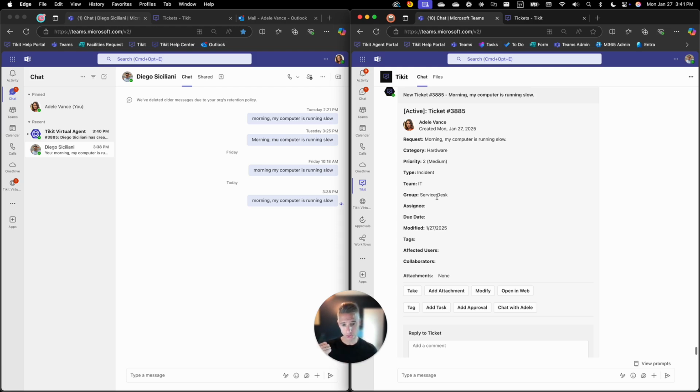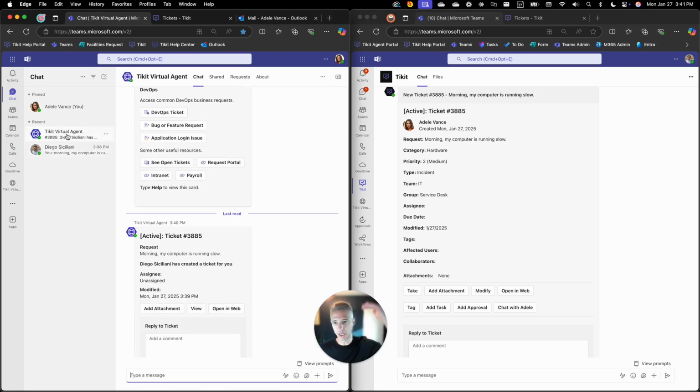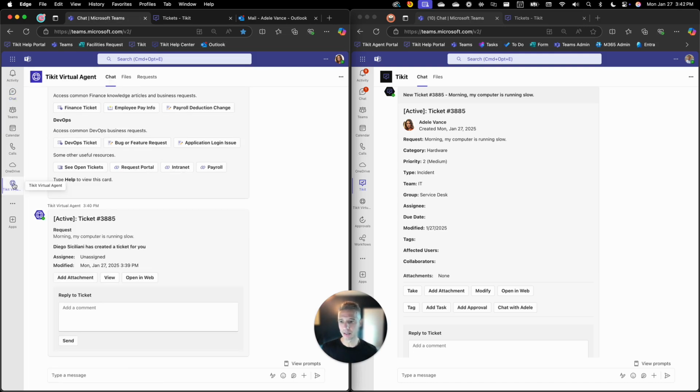Now, Adele also received a notification, and she's receiving that notification inside of Ticket Virtual Agent. This is the second native app we have inside of Microsoft Teams. Now, these apps are just chats. They sit right next to all your other chats inside of Teams. But what we also allow you to do is pin those apps to the menu. And it's really popular because that makes it persistent for both agents and end users to be able to work within the respective experiences.